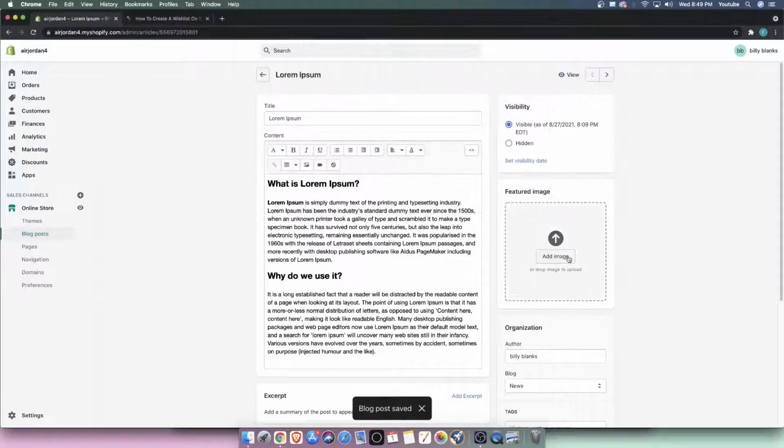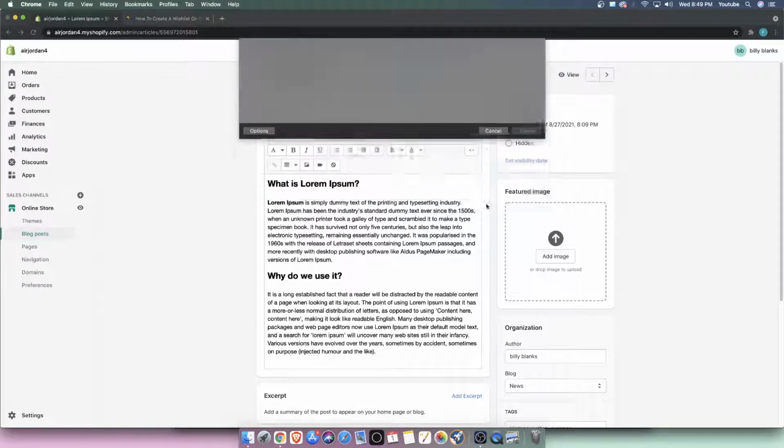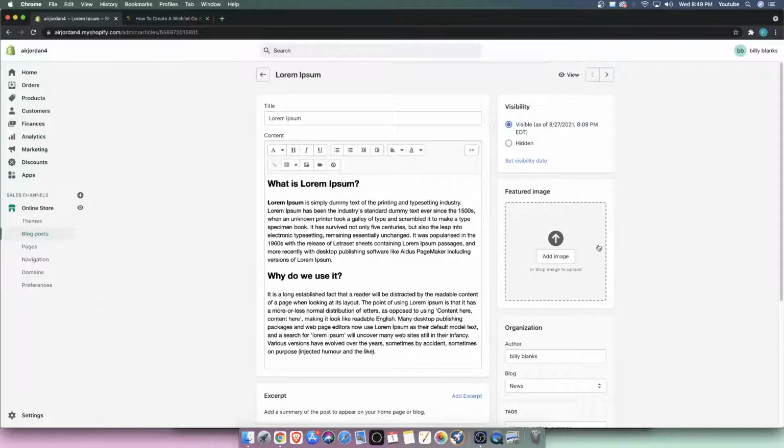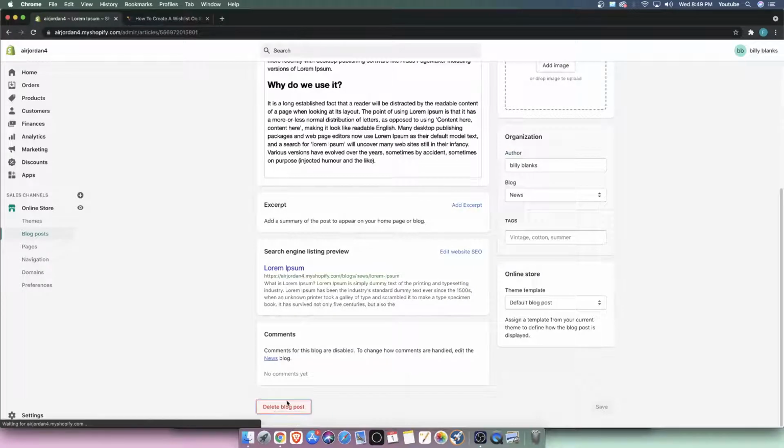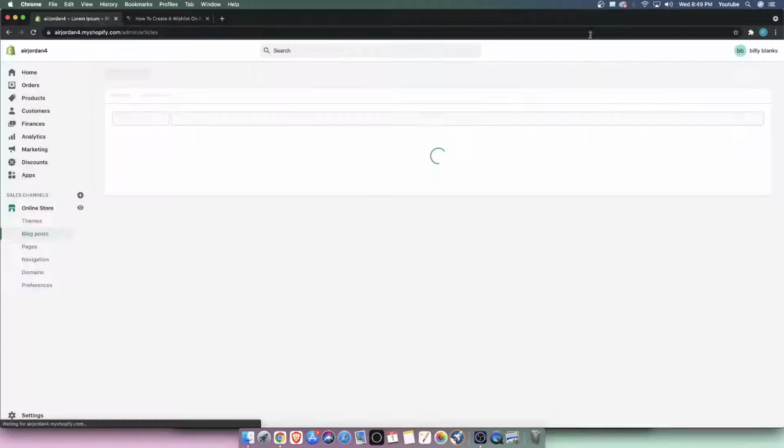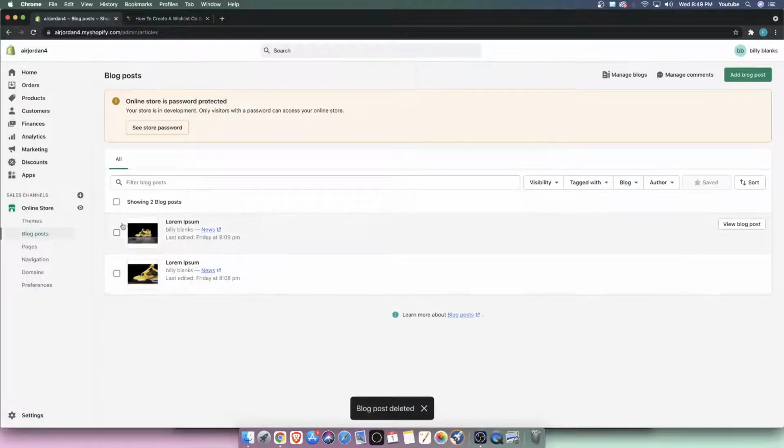Let's go ahead and cancel this. Add image. Let's go ahead and let's see here. Let's just delete this blog. Why not? Let's get rid of this blog right here. So we have two blogs. Let's see how the website looks. Hopefully it doesn't look too bad.